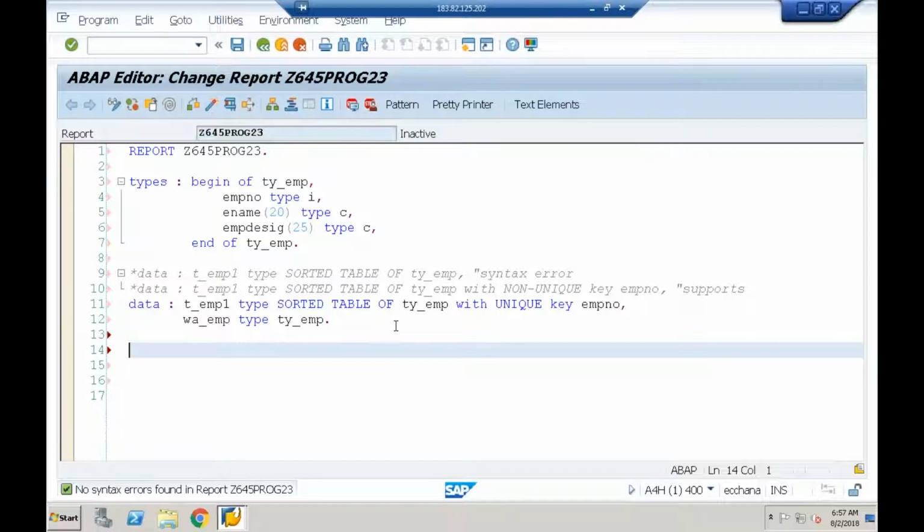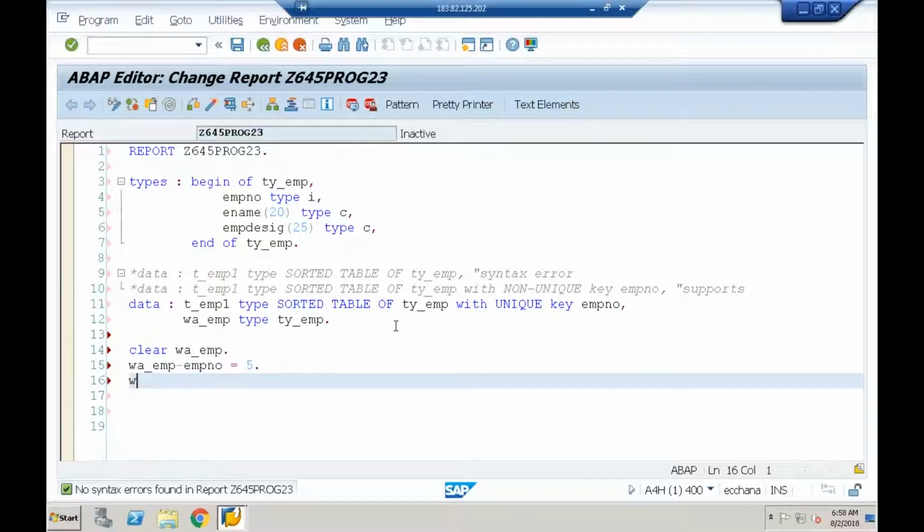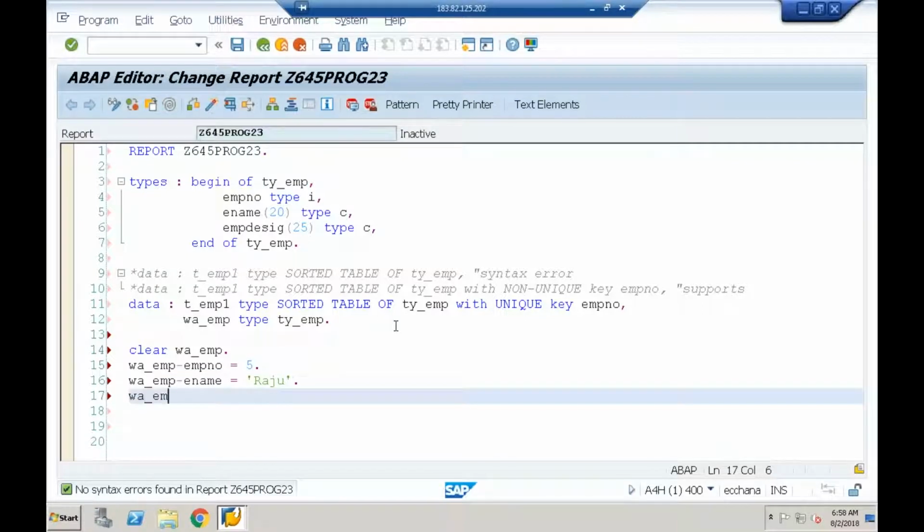Done. Now let us try to add the entries inside this. Before adding the entries, better we clear the work area. So clear w_emp. Then I will say w_emp-employee number, then w_emp-employee name. I'll give some employee name. Then w_emp-employee designation.